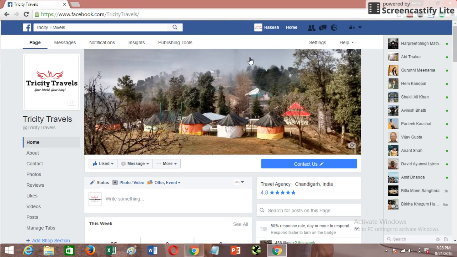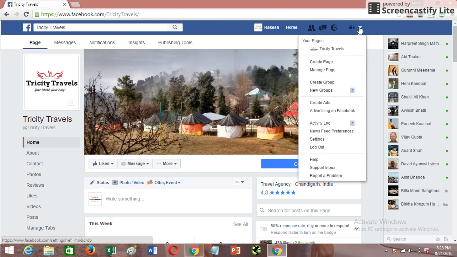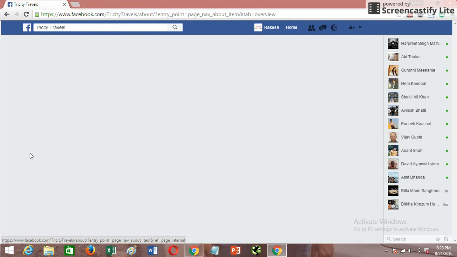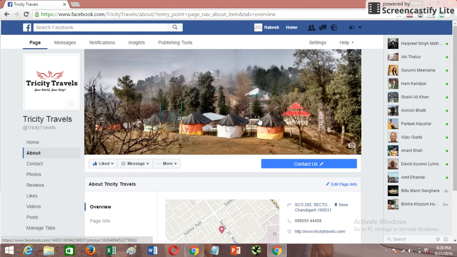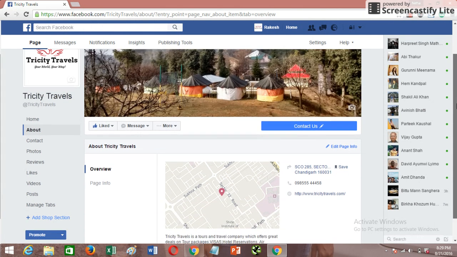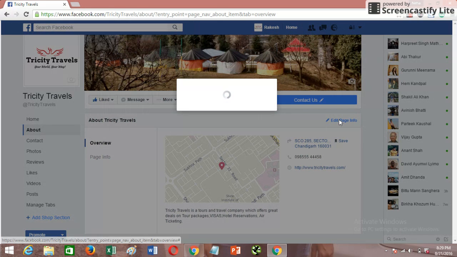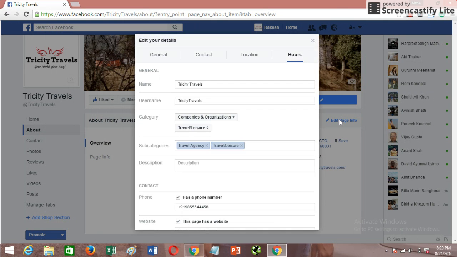If you're logged in as an individual ID, go to the login as your page option. Just click over here and then click on your page, and then you'll be able to see this look. Then click on this About, and here you'll be able to see some brief information about your page. You need not look anywhere else, just click on edit page info, and you'll be able to see your details, right?